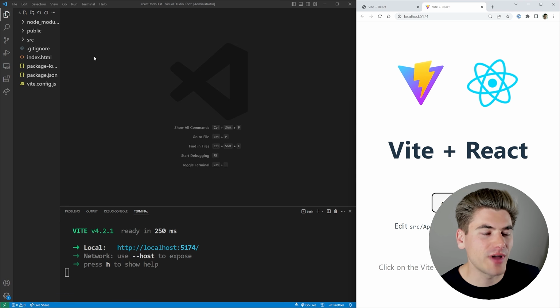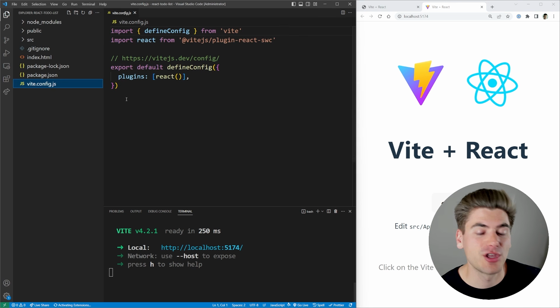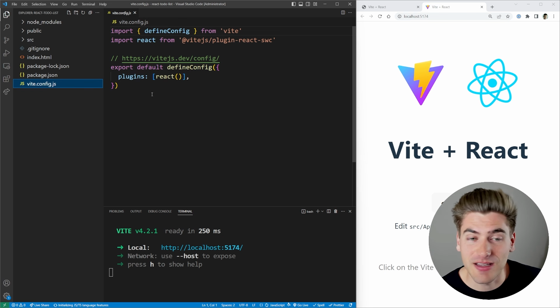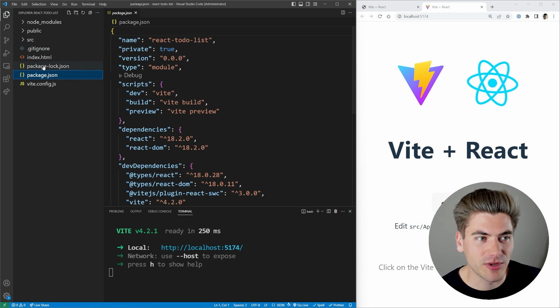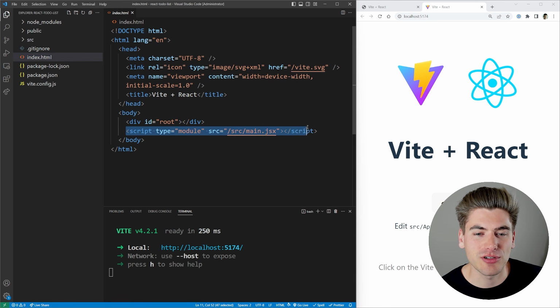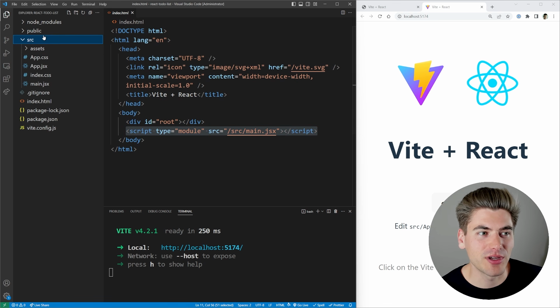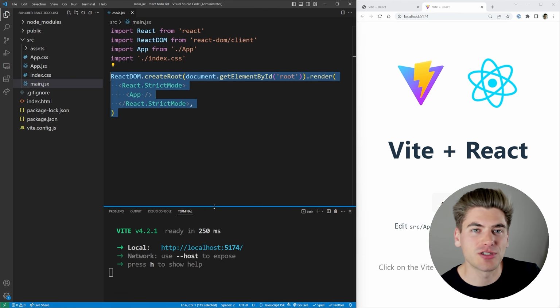So once you have this done, you're going to notice you have some files on the left-hand side. A lot of things are generated for you. You have a config file for defining any of your Vite configurations that you need. You can ignore this. Package.json, you can ignore this as well. Same with this lock file. This index.html is really important because you notice this is where our script tag is being imported. And if we look inside of our source, we have this main.jsx. And all that this is doing is hooking up our index.html with our React code.